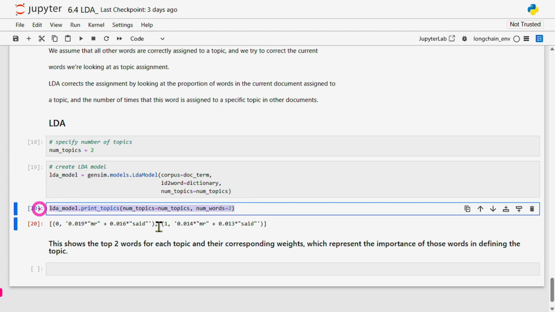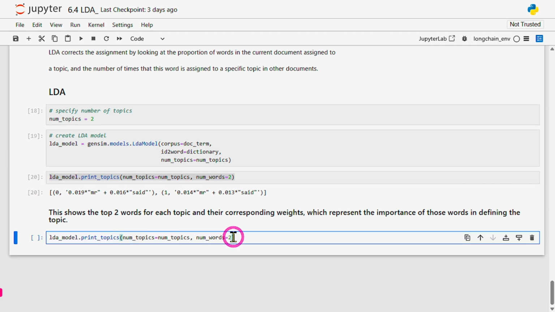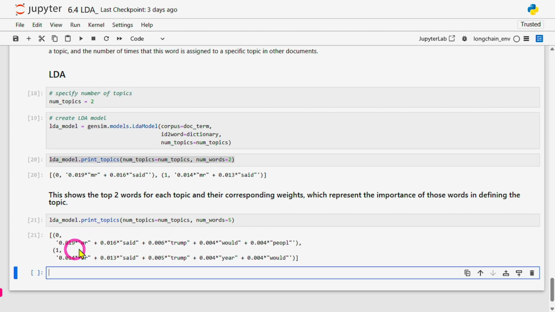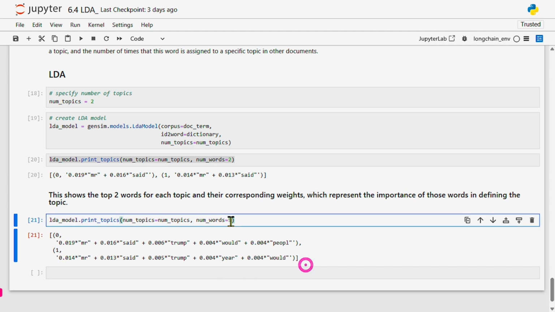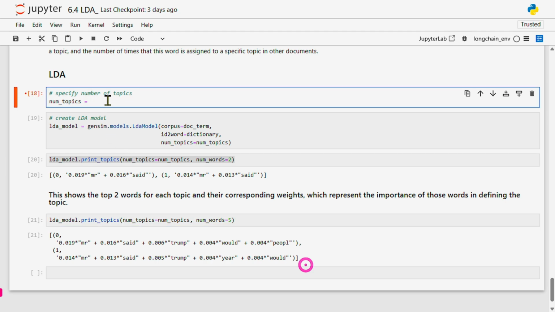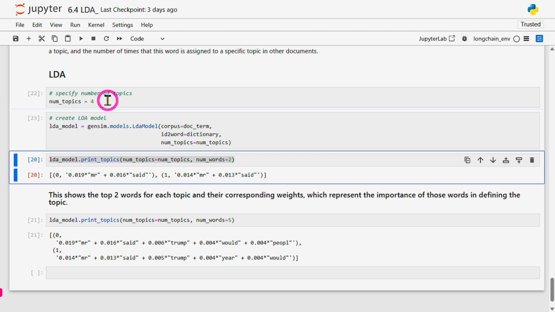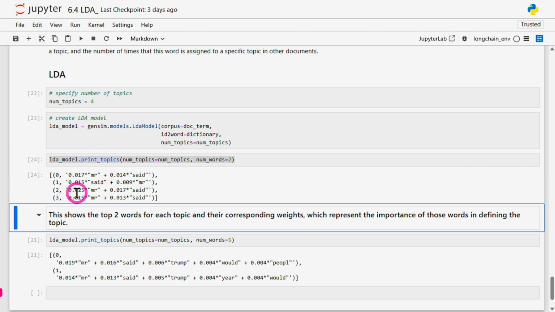Let's change this number to 5 and see what we obtain. Can you see 1, 2, 3, 4, 5? So all these 5 terms will be there, with their respective weights. This shows the top words for each topic and their corresponding weights, which represent the importance of these words in defining the topics. In the first topic, we have these words with corresponding weights, and in the next topic we have these words with their weights. If I set the number of topics to 4 and run these cells, can you see now we have 4 topics and their corresponding weights? So now we have the top words for each topic and their corresponding weights.